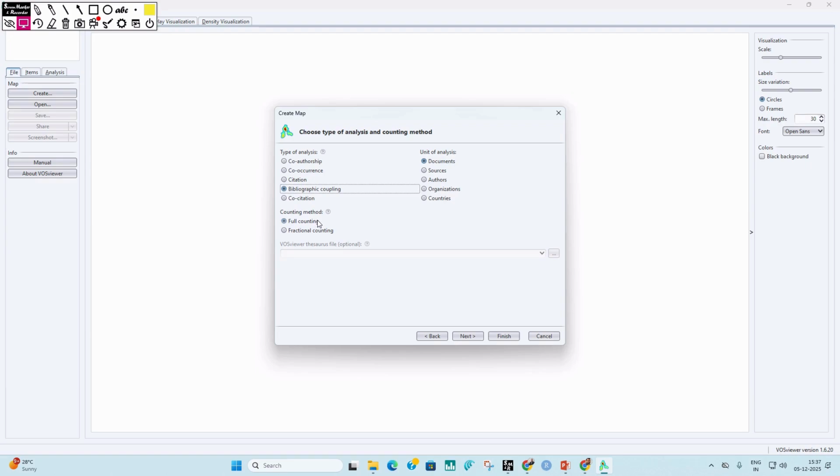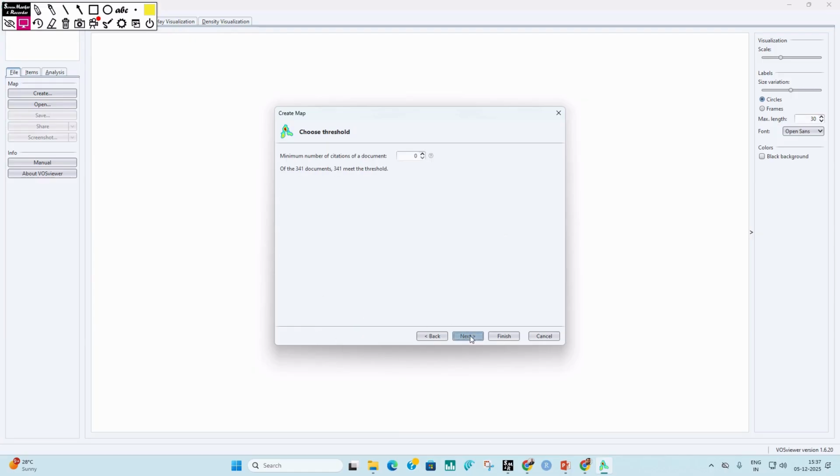We can go with full counting or we can go with fractional counting. It is advisable, by recent research articles as well, that we should go in for fractional counting to get a better assessment. So I click on fractional counting and then I go next.